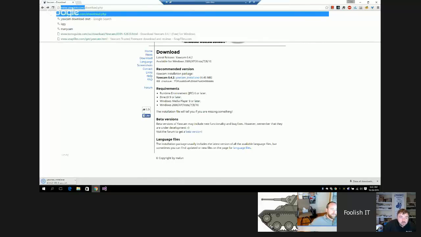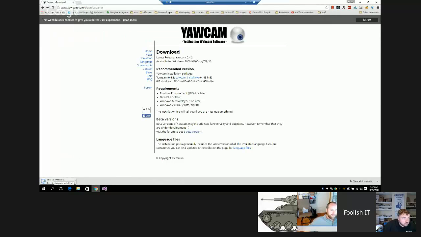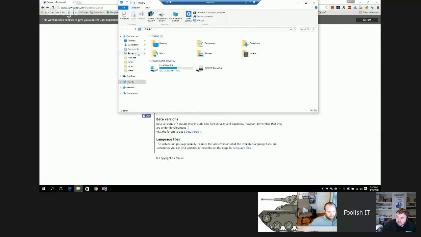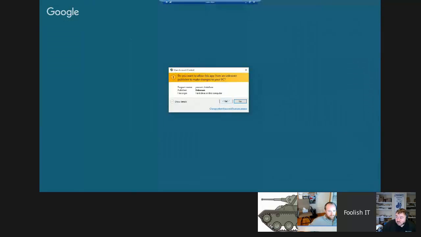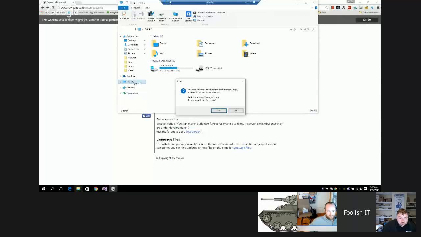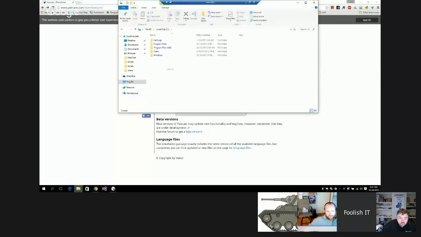So that's YawCam, and it's a fairly easy setup, fairly easy program to use. I don't think I have my Dropbox set up on this system anymore. So we'll probably just use the OneDrive that's built into Windows 10 now. Yeah, I don't have my Dropbox set up.